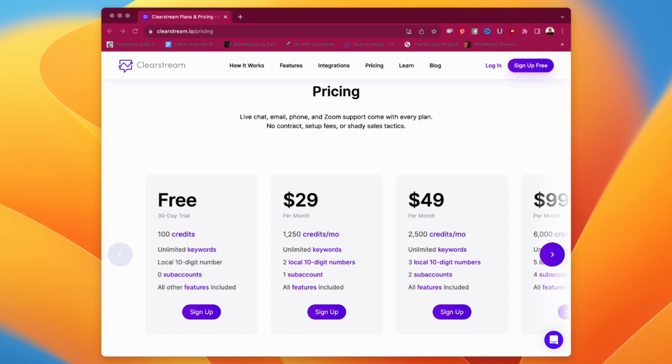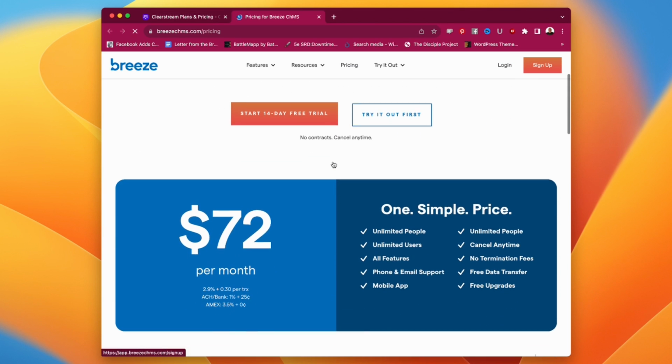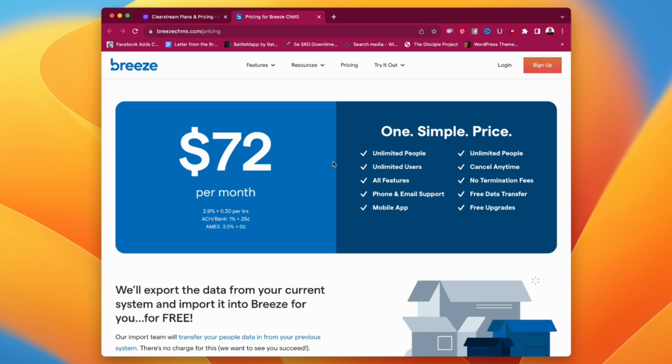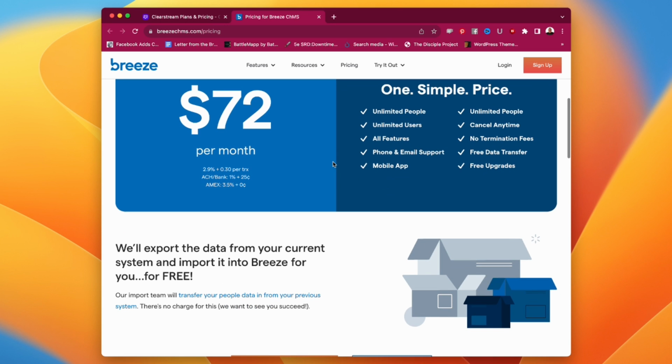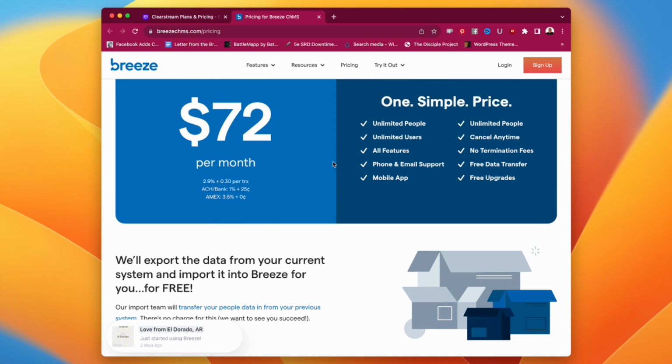That's just me. Okay. So let's go ahead and look at Breeze. And a lot of these operate on a credit basis. This is just a straight $72 a month, and then it's 2.9% plus 30 cents per text. And so you can see there that for $72 a month, you're going to get unlimited people, unlimited everything.